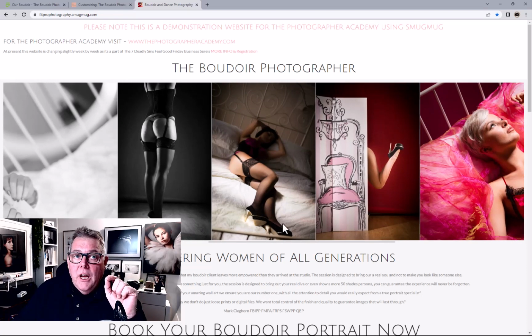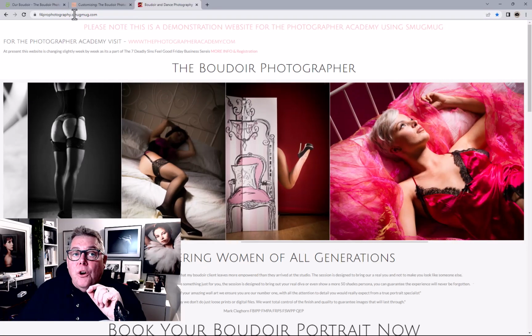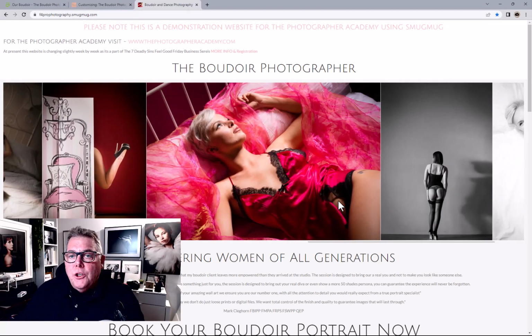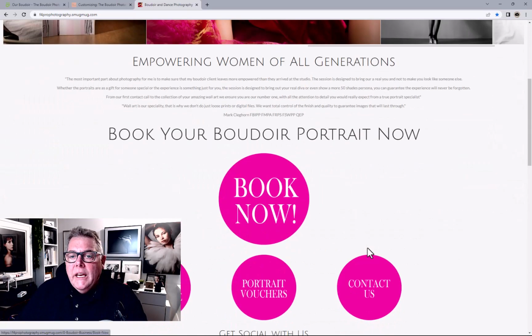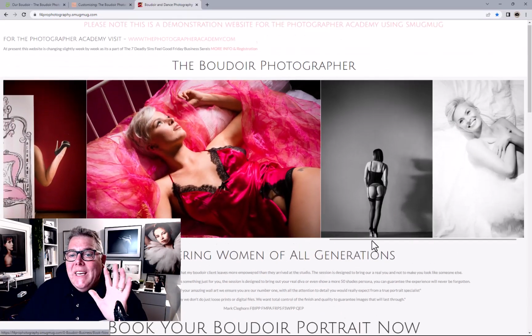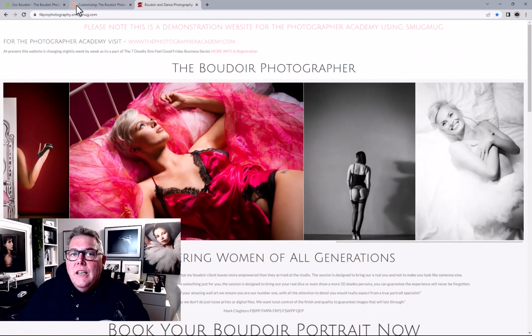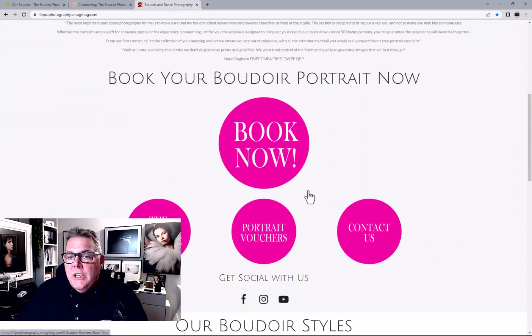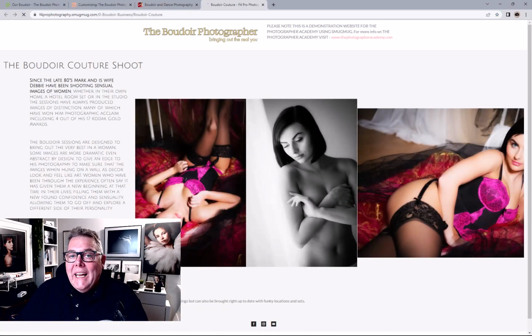Okay, so you can jump back and forth between f4prophotography.smugmug.com. That is what they give me to basically demonstrate with, but all the other URLs I pay for. It's just a good kind of demo. So we're going to be getting to this kind of design very soon, and that is where we're going to use the independent homepage. So the homepage here has a different look and feel compared to when we click into the design itself.